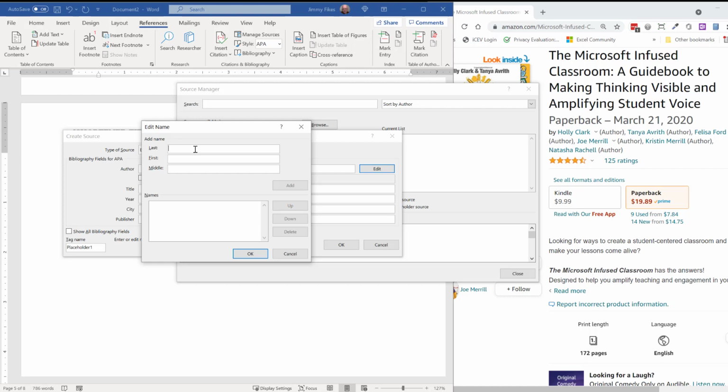It asks for the last name, so I'll type Clark, and then Holly. Then I will add that. And then the next author that's listed is last name Avrith, and then the first name, Tanya. I'm not going to add all 6 of these in here because this is just a demonstration of how it works. But if you did have 6 authors, you put every one of them in here, and then let Microsoft Word do the formatting of these multiple names for you.